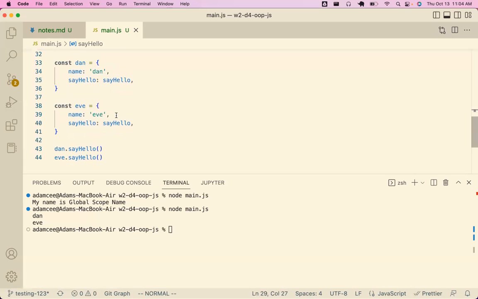I just had a quick question on line 43 and 44. When you're calling the function, are you calling the, because line 40, you've got the key and the value there as say hello. Which one are you calling there? Great question.